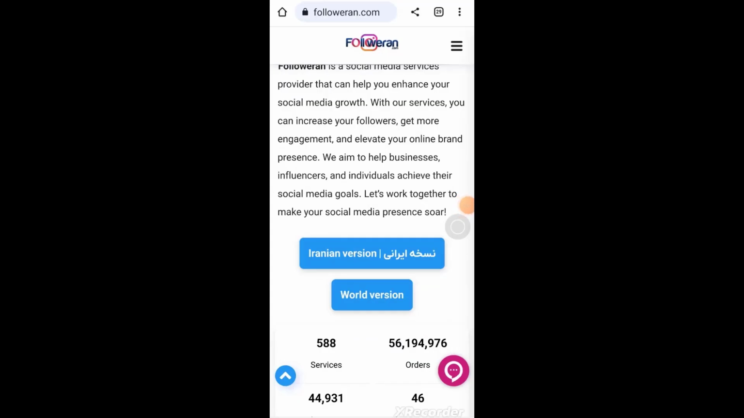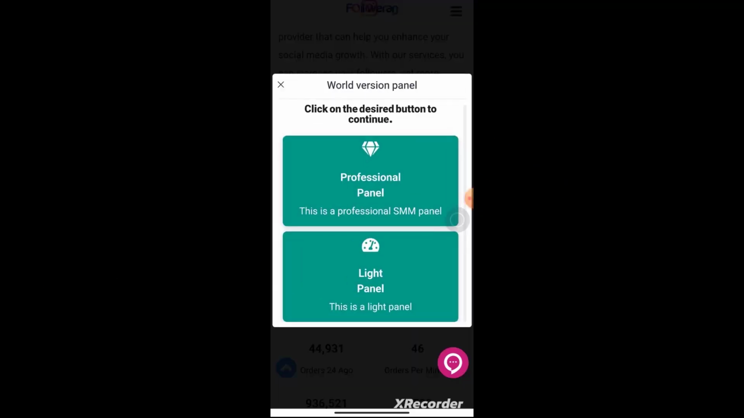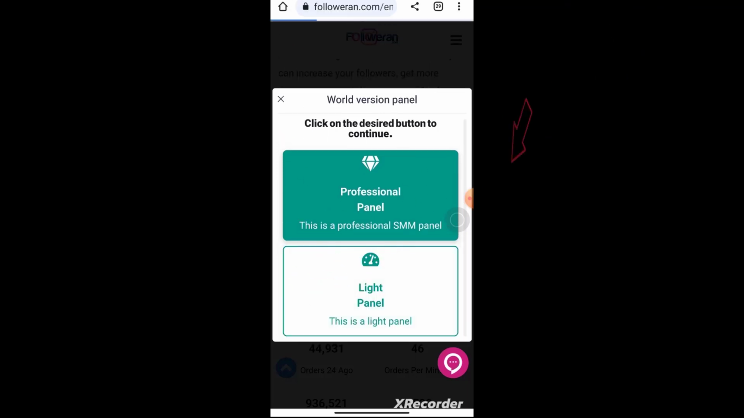This is the first page of our panel. As you see, we have two options, Iranian version and World version. We need World version. Here we have two options too, professional panel and light panel. Now the light panel is okay.